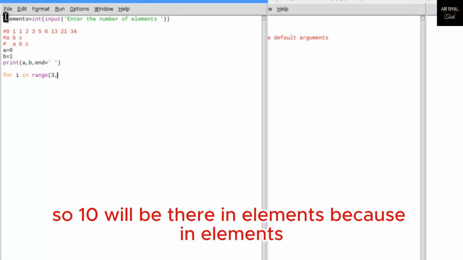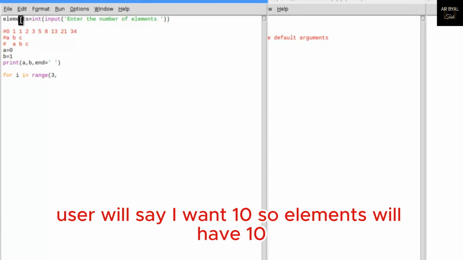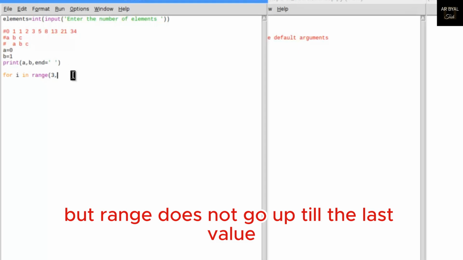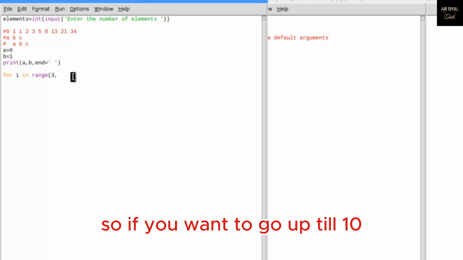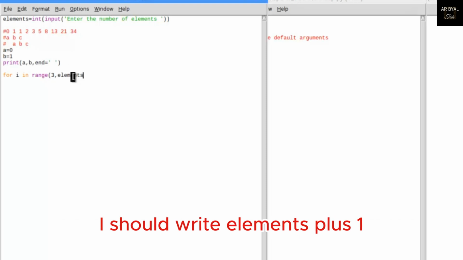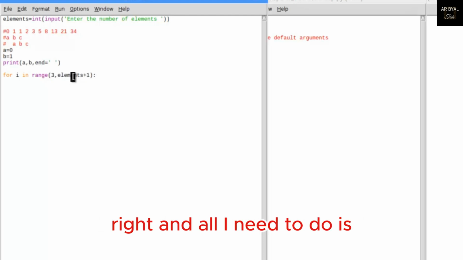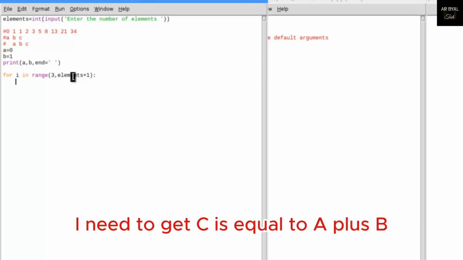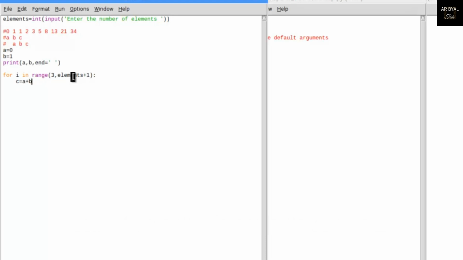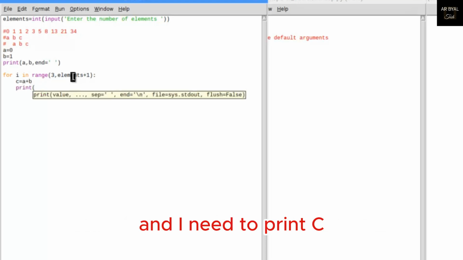So 10 will be there in elements, because in elements the user will say I want 10. So elements will have 10, but range does not go up till the last value. This is always exclusive, if you remember. So if you want to go up till 10, I should write elements plus 1, right? And all I need to do is get C is equal to A plus B, and I need to print C.